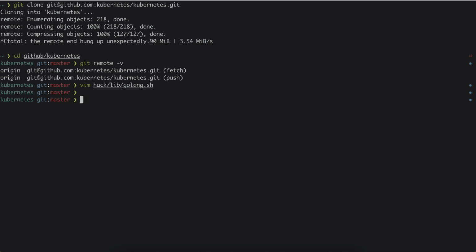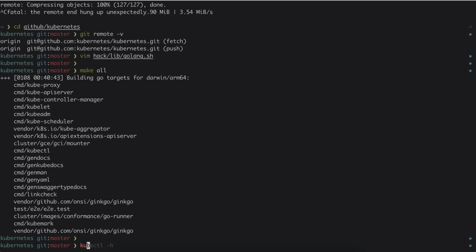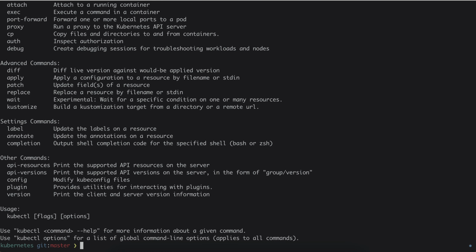So our next step will just be trying to make it. Under this directory, there's also a makefile, so we're just going to skip the process. The makefile will try to compile all these files. Okay, so once it's finished, you should be able to run the kubectl command.